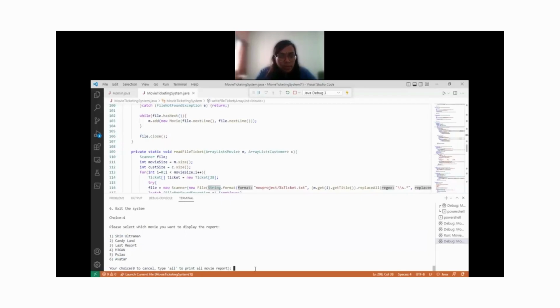I will go back and cancel the choice by entering 0. Now we want to delete the movie Avatar. So we click number 2 and then need to enter our choice, which will be number 6. So it was deleted. Maybe we can try to display the movie report again, number 4. Okay, it was already deleted.